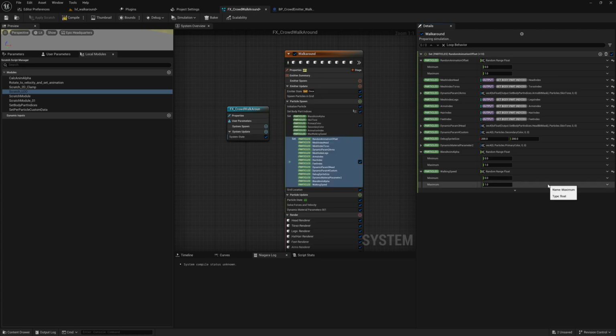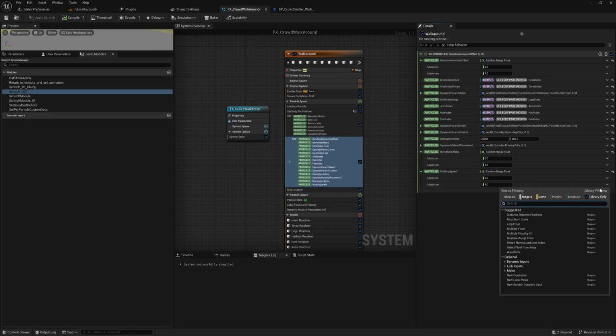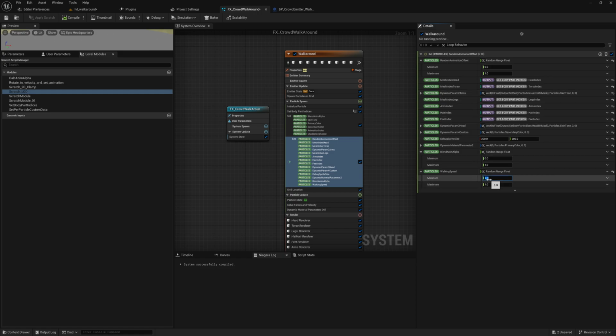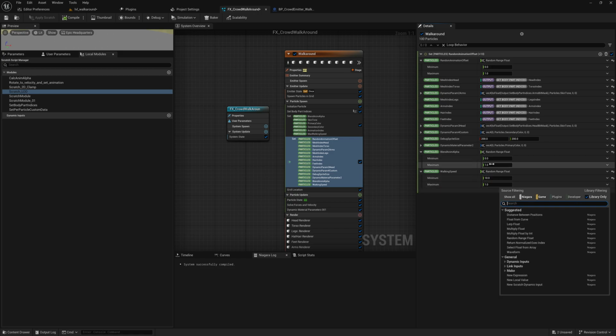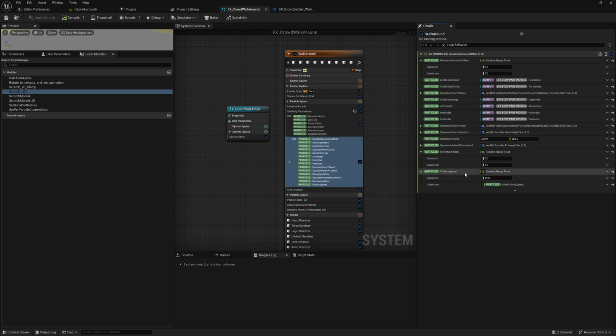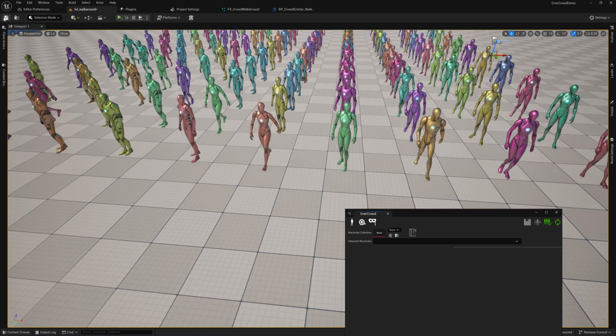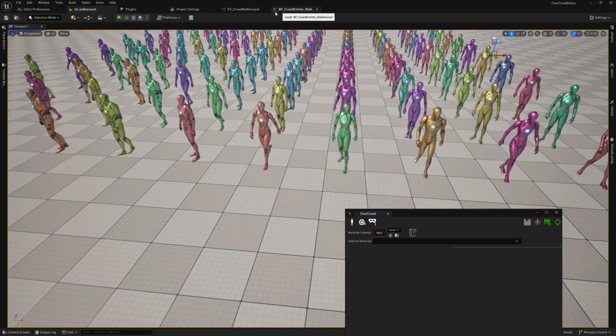Okay, so random range and float, minimum 0, maximum should be, actually, maybe minimum should be at least something, so I'm not just standing there. And max walking speed. Right, so we have a minimum of 10 and a maximum of max walking speed. Nothing visible has happened there.